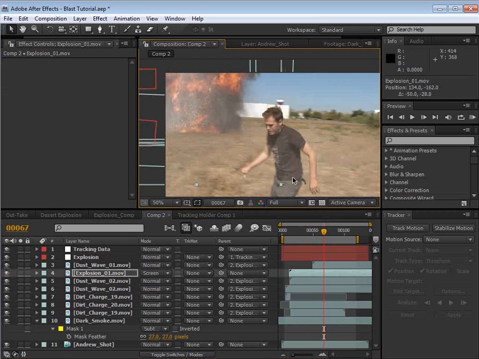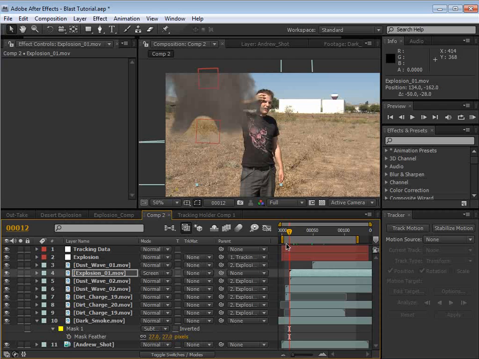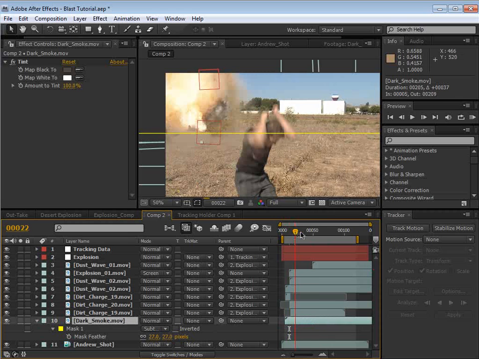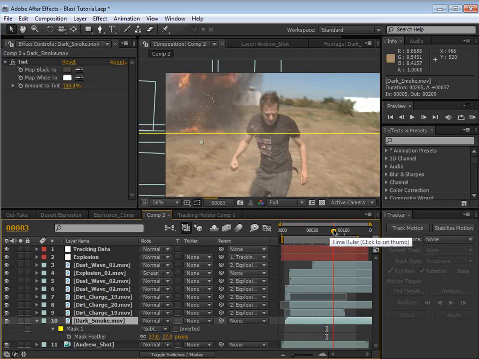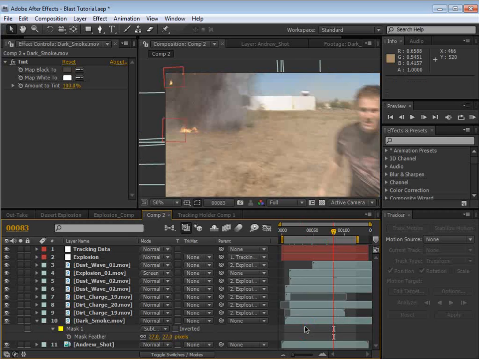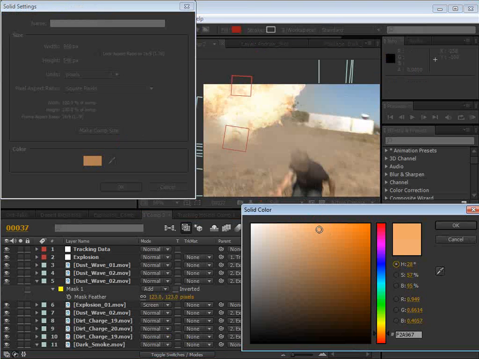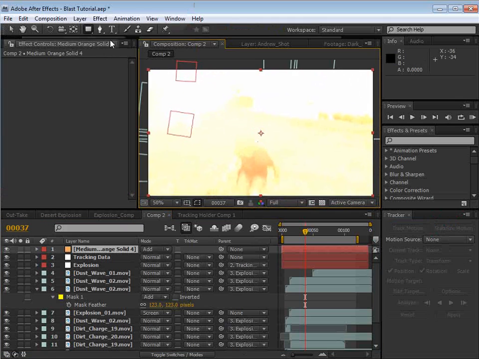So we'll move this explosion up here. Check the timing of this. Now our dark smoke comes on a little too soon, so let's see if we can change the timing of that. All right, so that looks a little nicer. Let's create a new solid, and we'll make it kind of a golden color, and we'll hit OK here. And let's set the transfer mode to add, and that way we get this really bright effect.